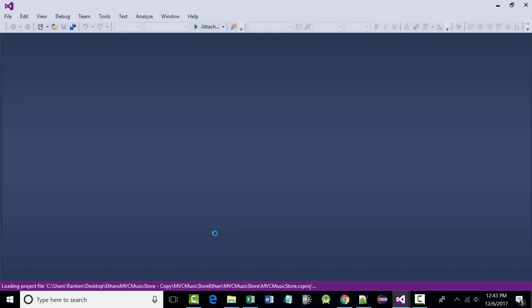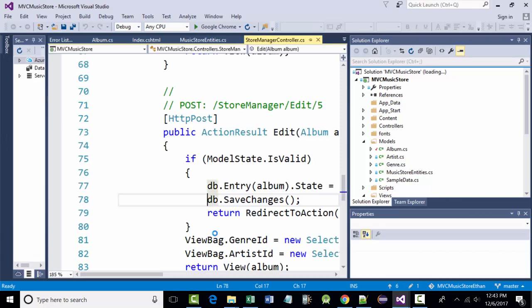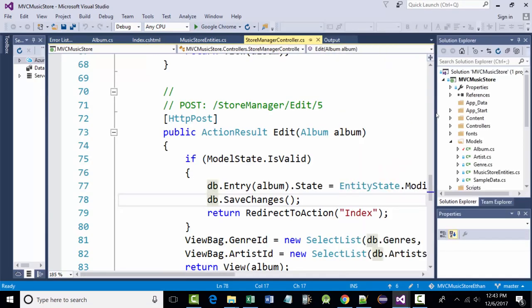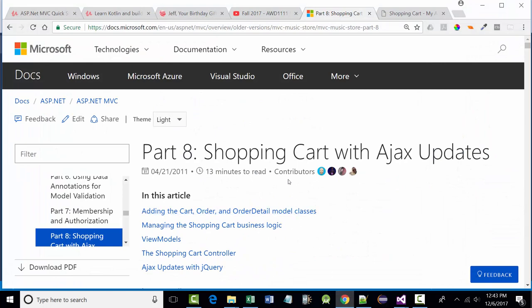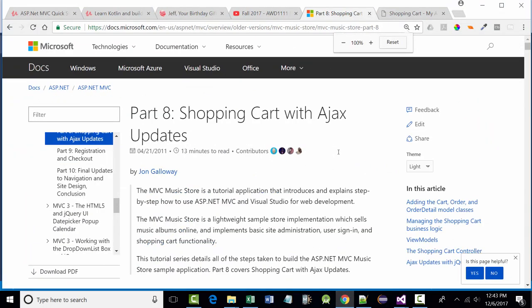So the copy that I have right here is what we had yesterday when we finished with part 6. Again, for now at least, I'm skipping part 7 and I'm jumping right into part 8. I'm just surprised I got this much to work as I got to work today. All right, part 8 is shopping cart with Ajax updates.